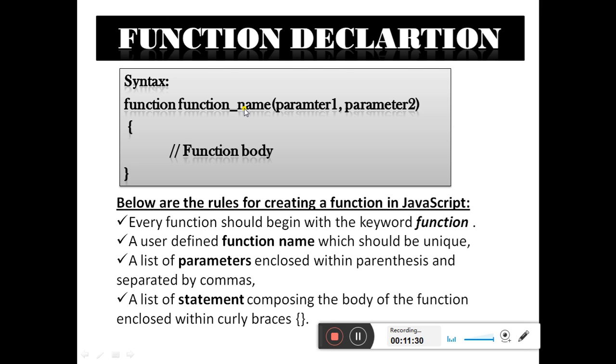Next, a list of the parameters enclosed within the parentheses and separated by commas. If you are passing any values in this function, then this list of parameters is supposed to be separated by commas. Then a list of statements composing the body of the function enclosed within the curly brackets. These are the brackets where you are supposed to write down the function body.